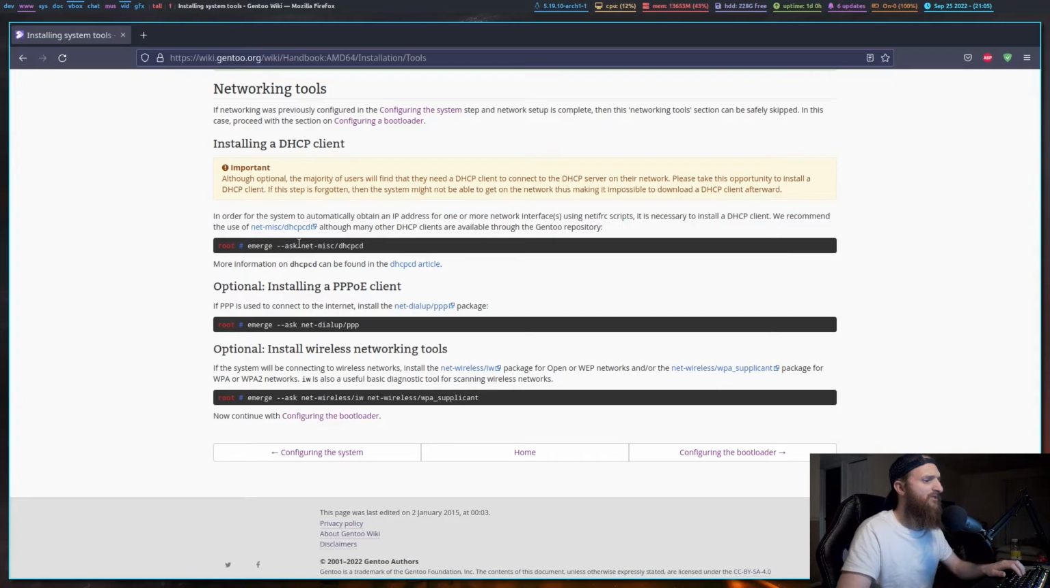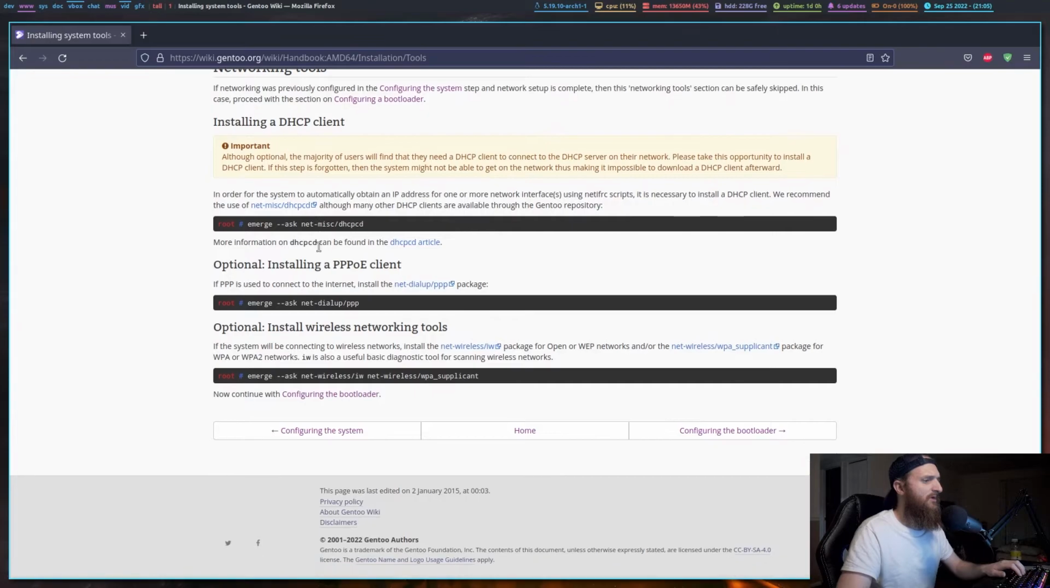We have already installed dhcpcd. Alright, so we already installed this earlier. We don't need PPPoE. That's pretty old, like dial-up modems and stuff like that. This is also where you would install wireless tools and all your wireless stuff.